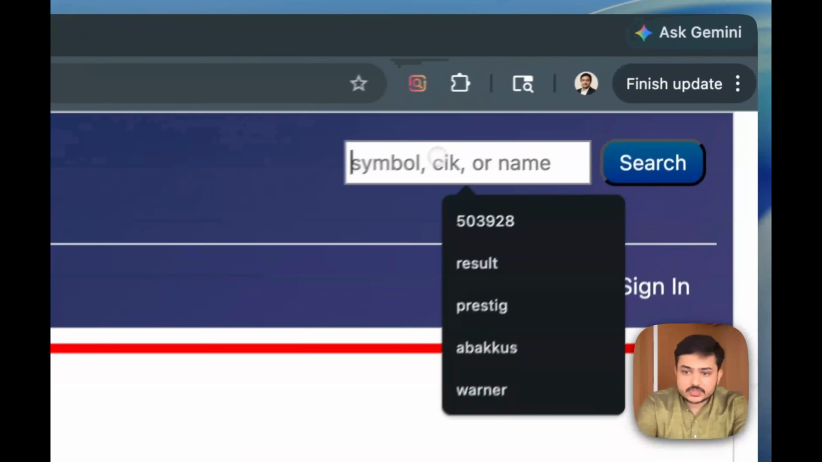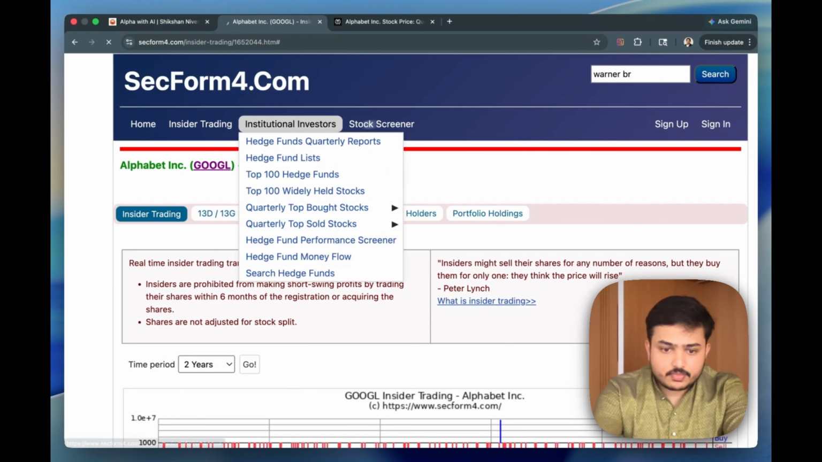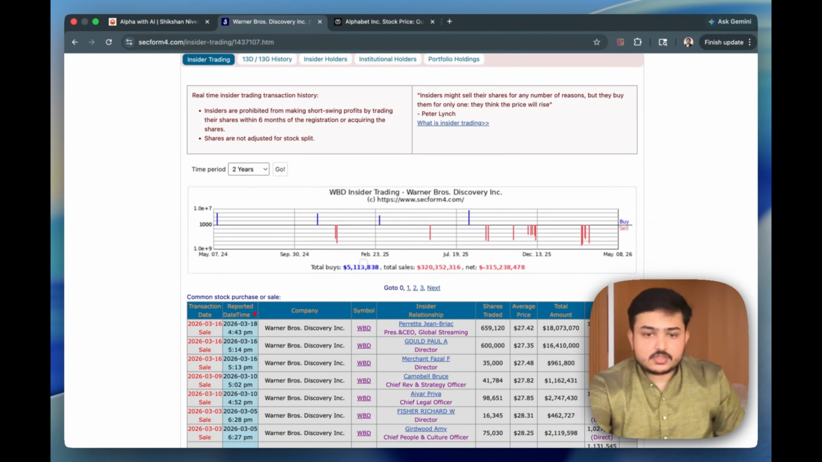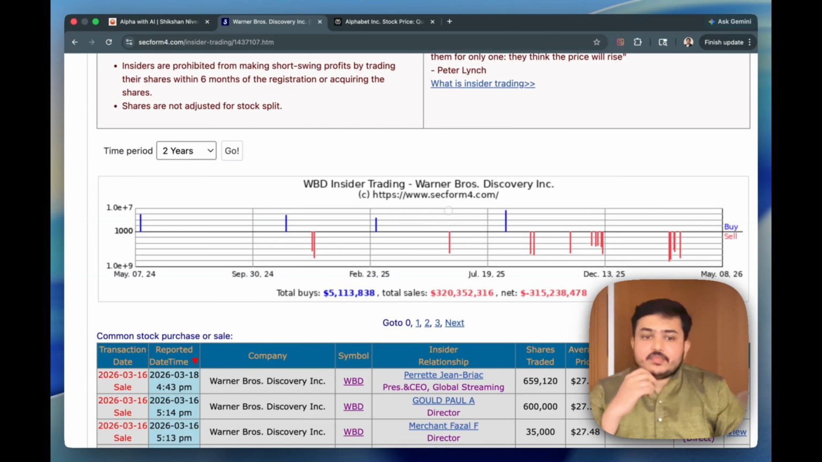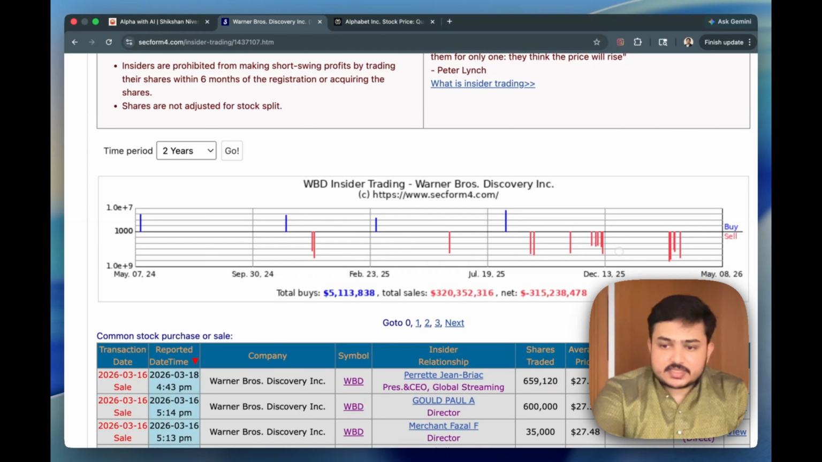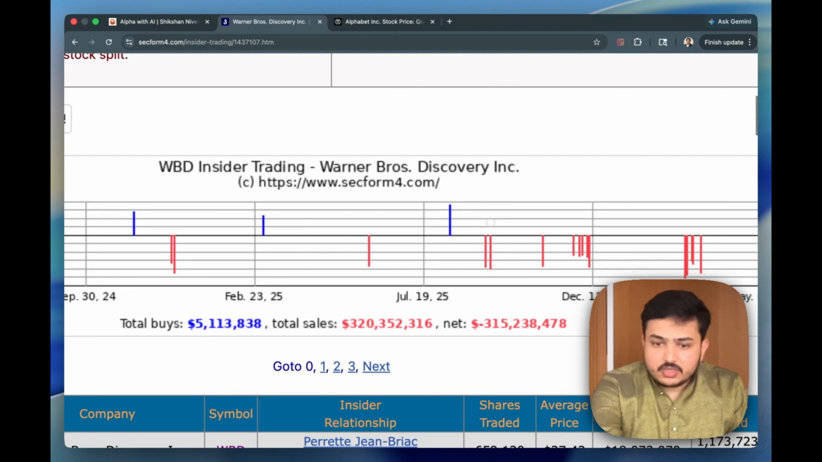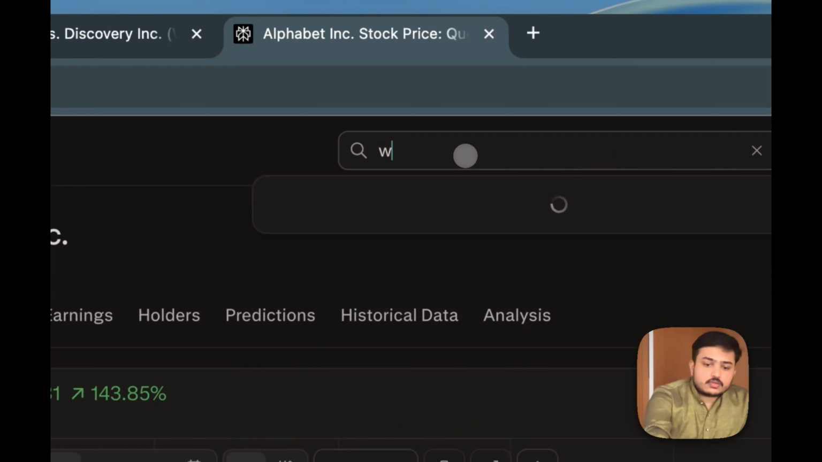Now I will show you the second use case, which is Warner Bros. So you see, this is Warner Bros. 2-year data. I will zoom in a little bit. What you see here, there are a few sell transactions and a few buy transactions, right? If you see, there is this one tiny buy transaction which happened around, maybe this is August of 2025, right?